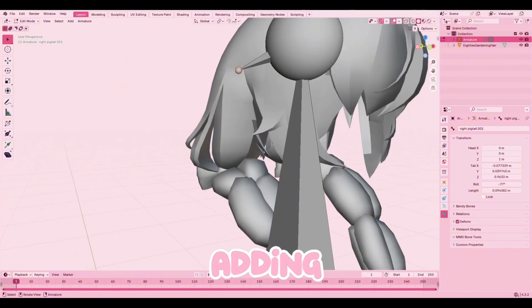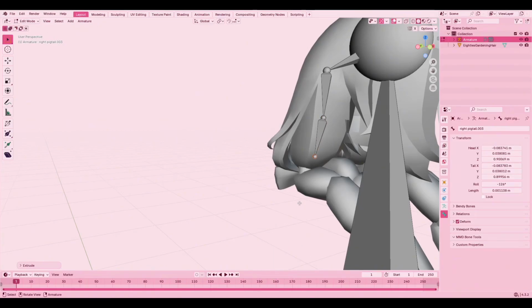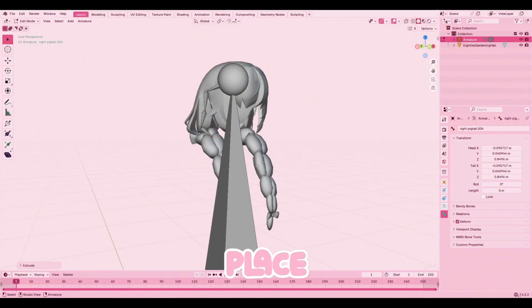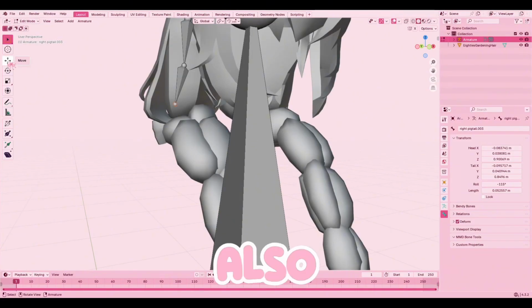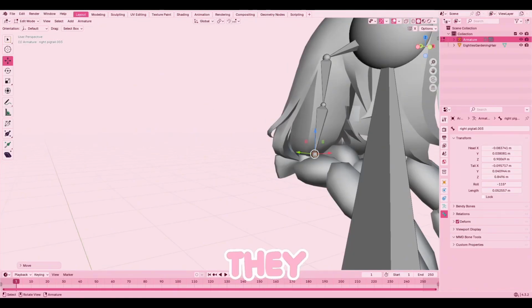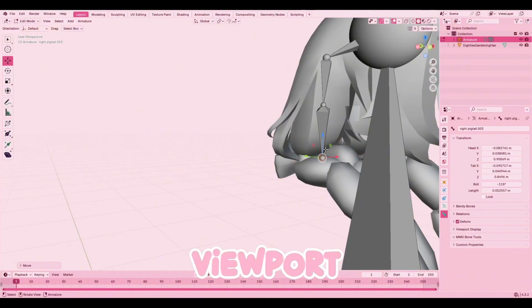Now continue adding bones until you reach the desired end part of the hair. By the way, make sure the bones are in the hair and not out of place to avoid issues. You may also move the endpoint bones to adjust them. To make sure they are inside the hair, you can untick in front from the data and viewport display.